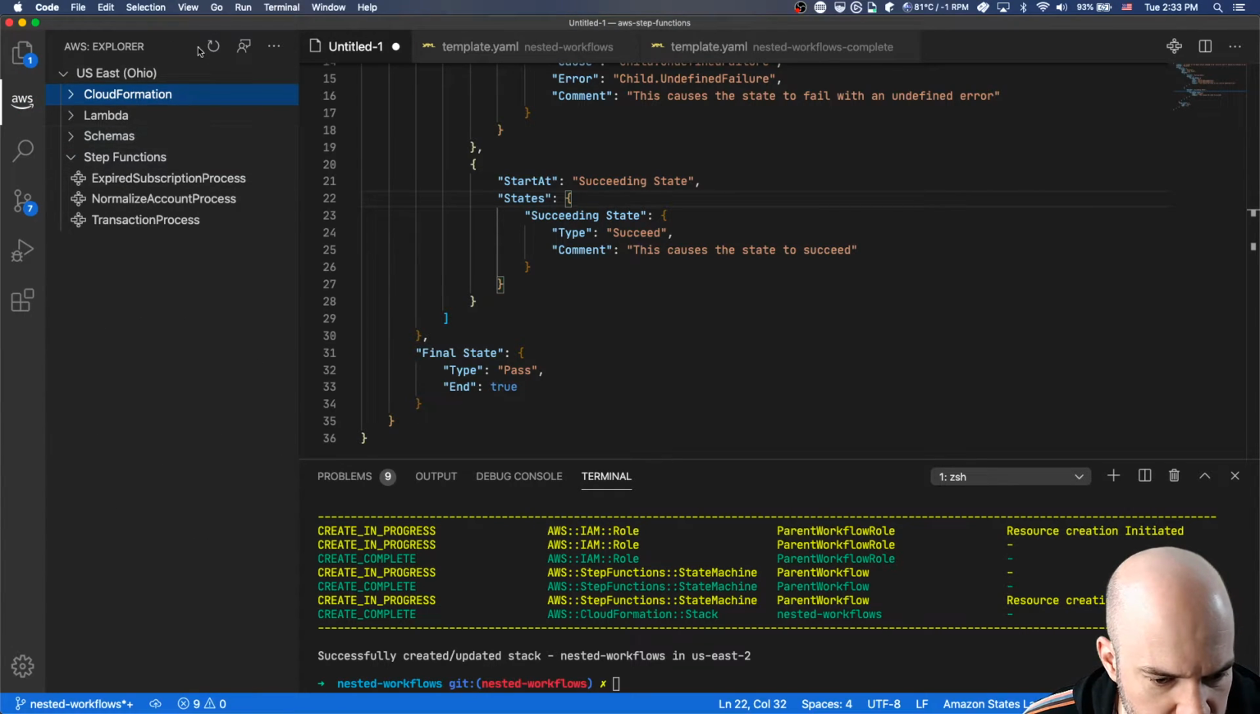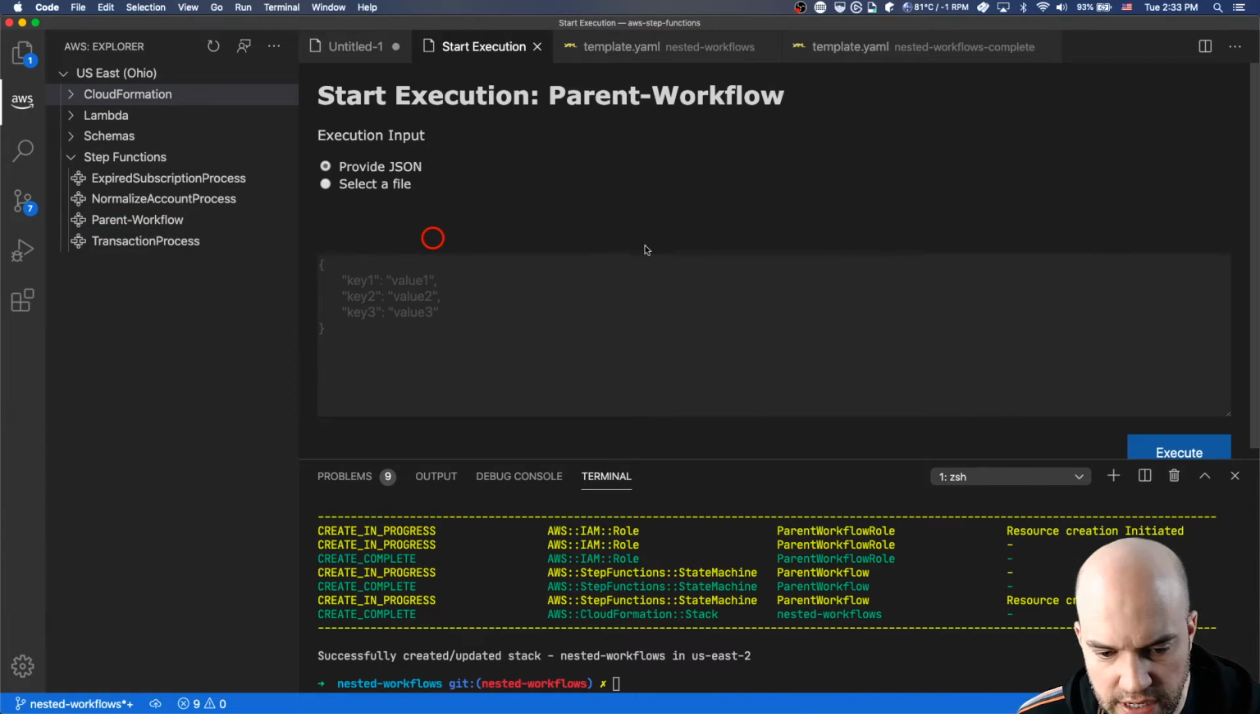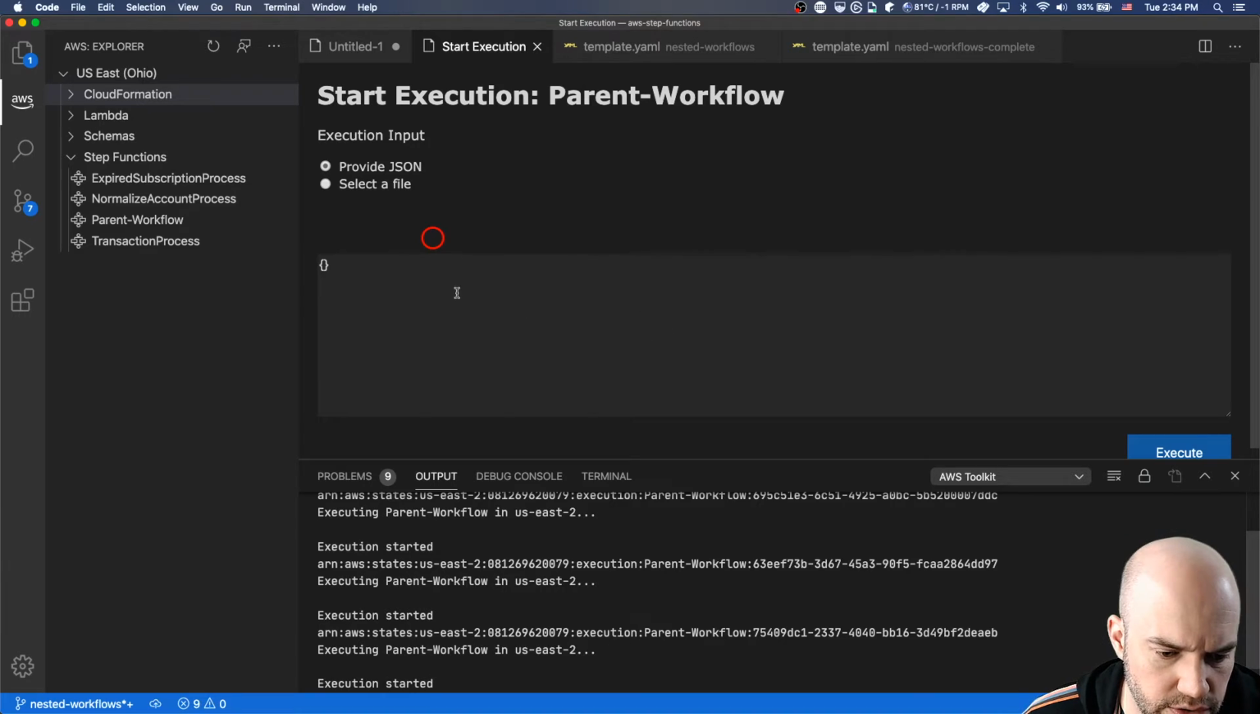Over here in the AWS Toolkit now, we see we have this parent workflow. We can start an execution. And we'll go over to the console to check out the results.